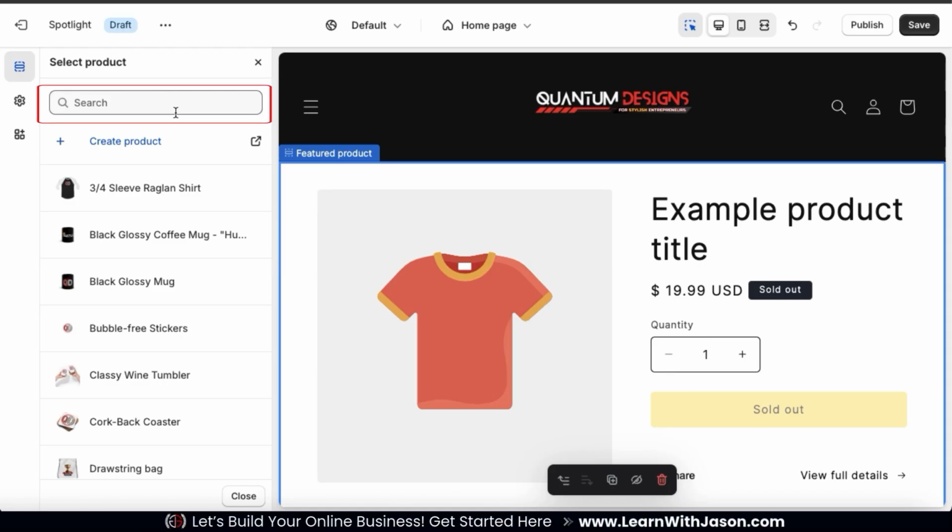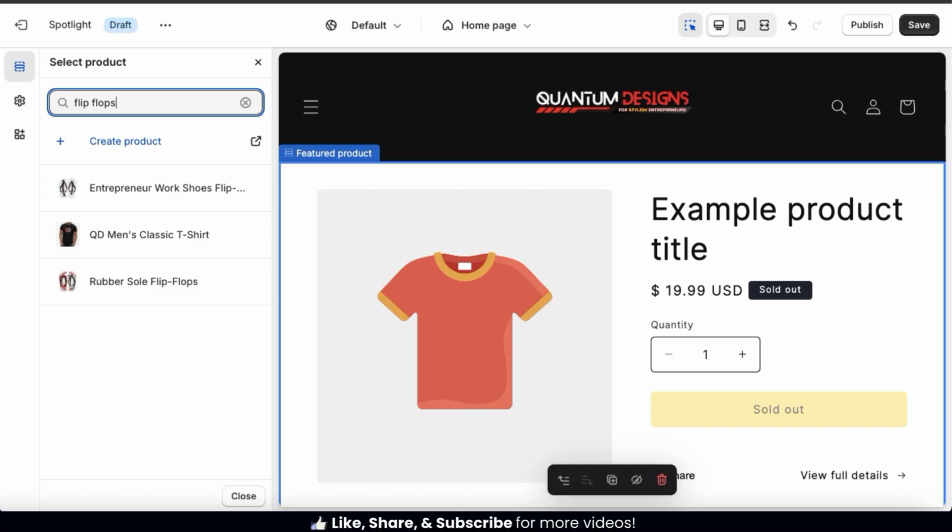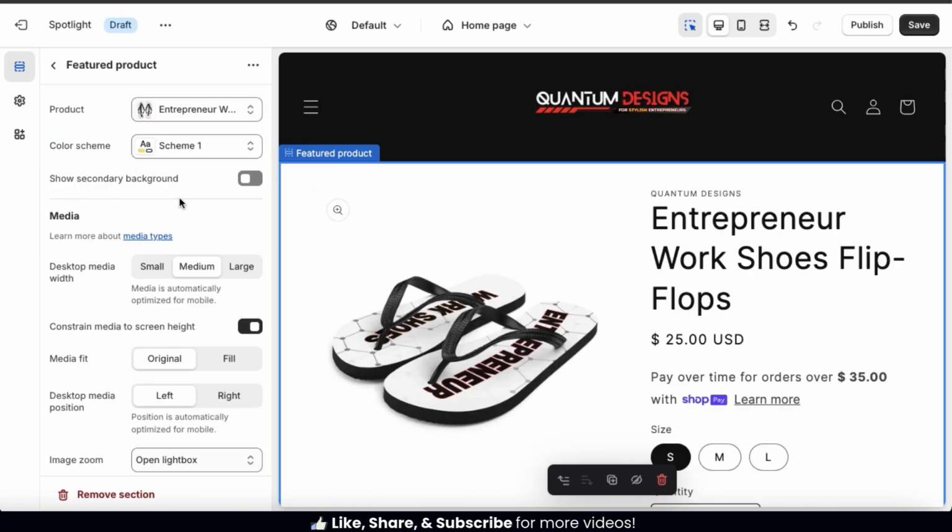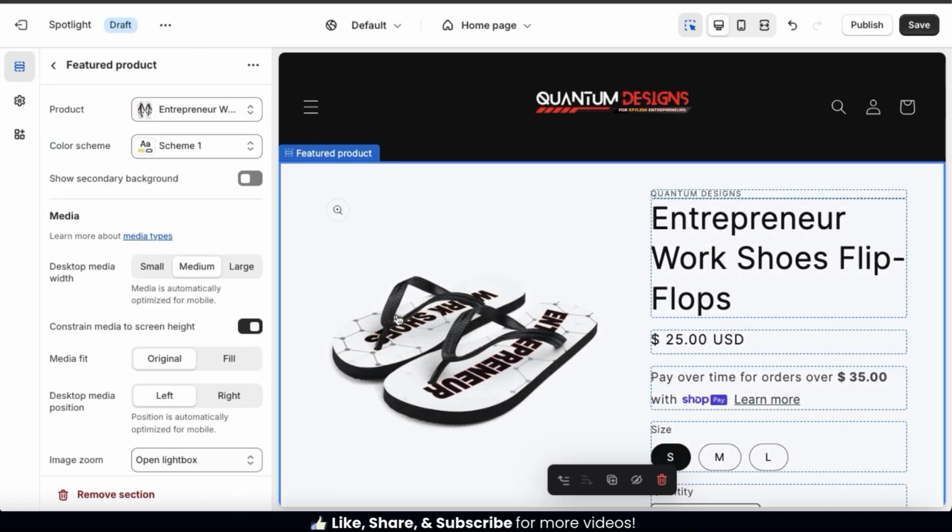This will open up a menu where you can view all the products that you've added to Shopify. If you have a ton of products, you can use the search bar up top here to find the product that you want to add, or you can just simply scroll through the list here. For my product, let's go up to the search bar and search for flip-flops. This should pull up all the products in my store that contain that keyword phrase. I can now simply select the item that I want to use for my featured product, and the product images and details should now appear in my preview on the right.